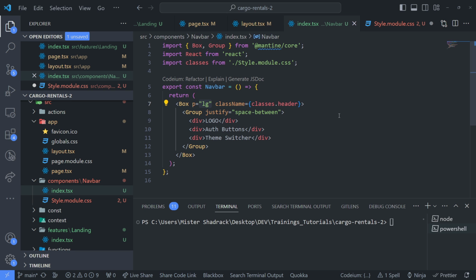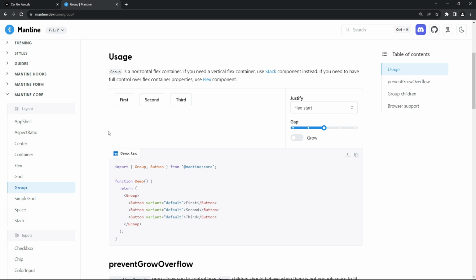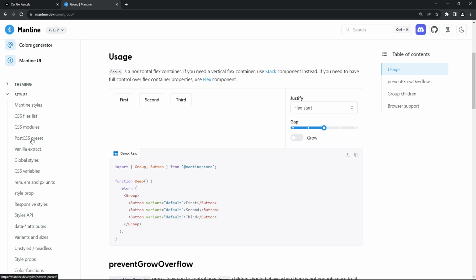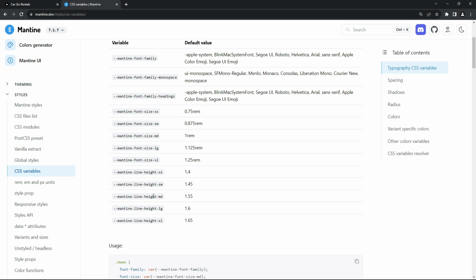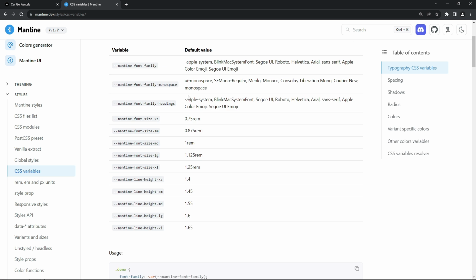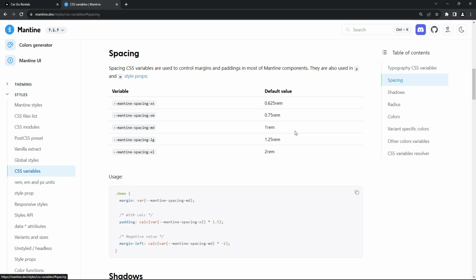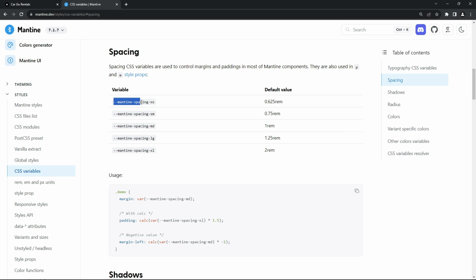Alright, and I'm going to show you from the documentation here. So if I go to styles and I go to CSS variables, as you can see here, there are a lot of CSS variables. So this is for typography, and if I go to spacing, I see that I can use some of these variables, right? So I do Mantine spacing SM, Mantine spacing MD. So these are all variables defined by Mantine already that we can use in our CSS.